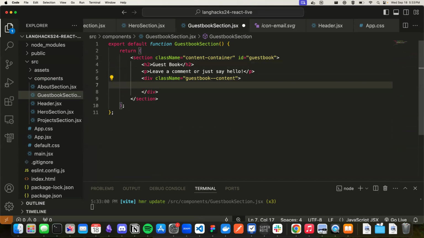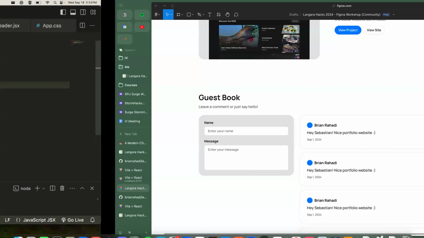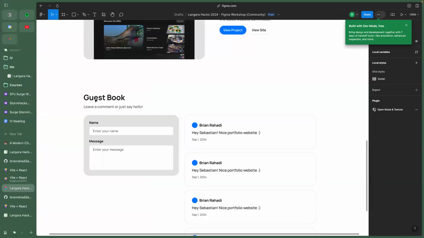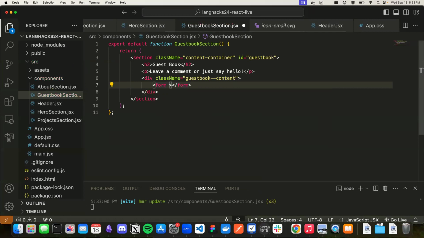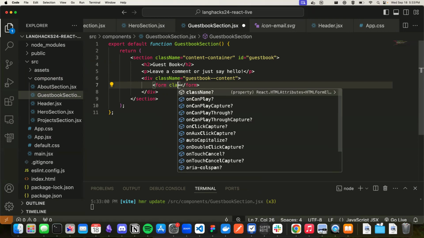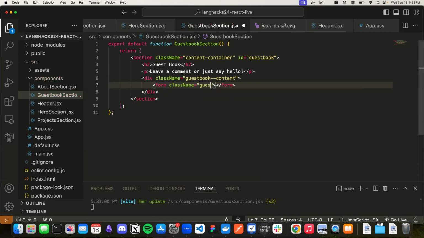So as I said before, we have added this thing. Now we want to make the form and the reviews. So I'm going to go ahead and make the form here. We use a form, a special HTML element, so that later on, if we want to submit things, we have a submit button. It will have that kind of smart logic of submitting things. So class name, the same thing, guestbook content form. So this is a form that's inside the content, that's inside the guestbook.